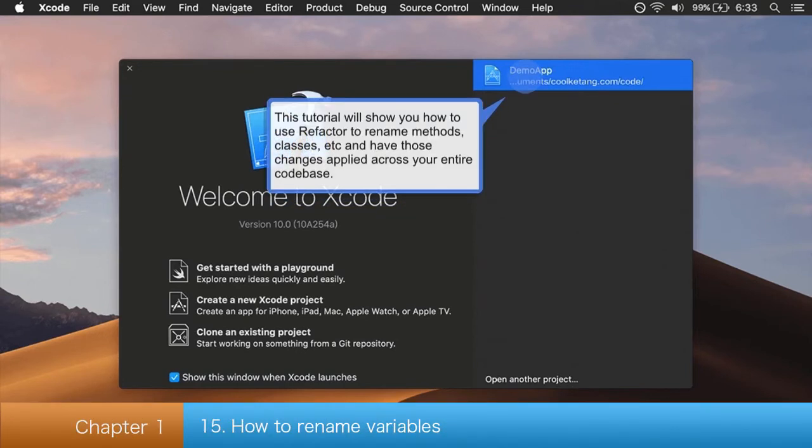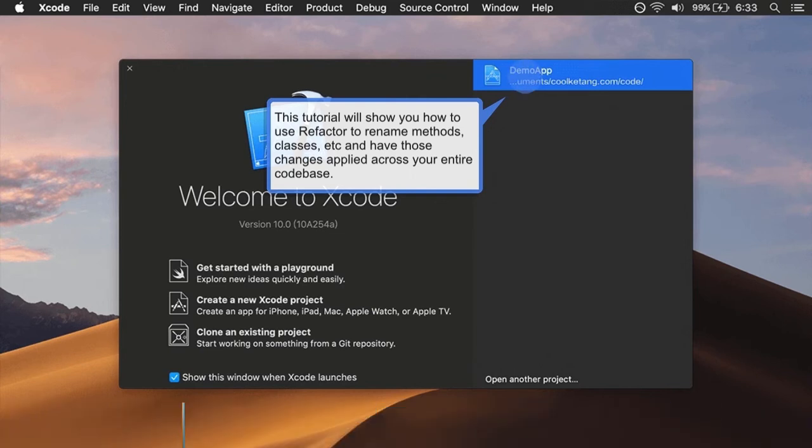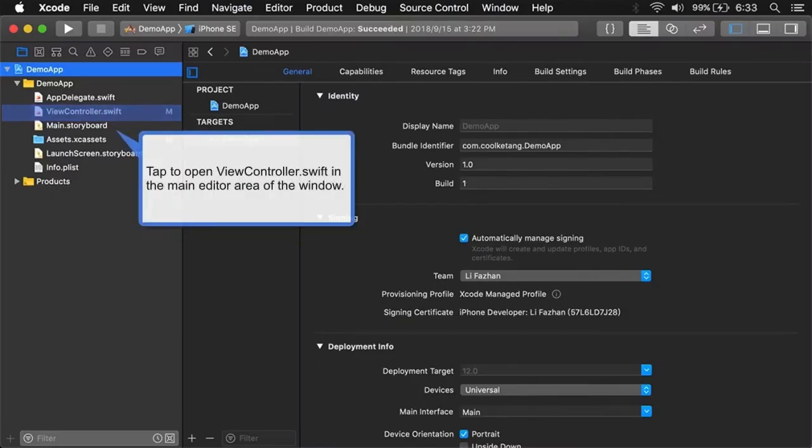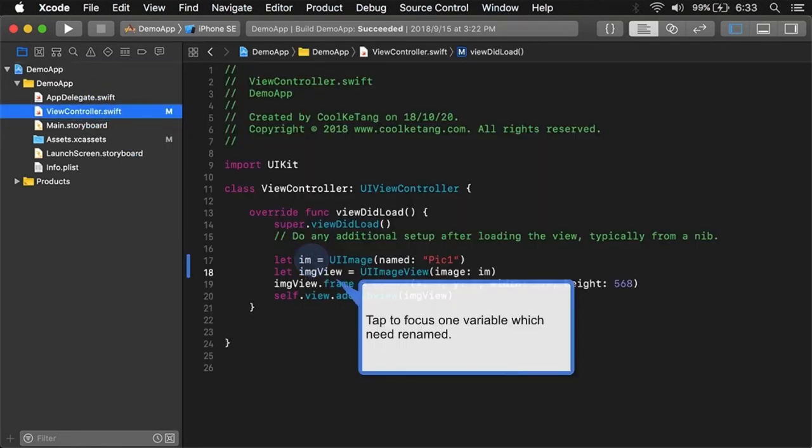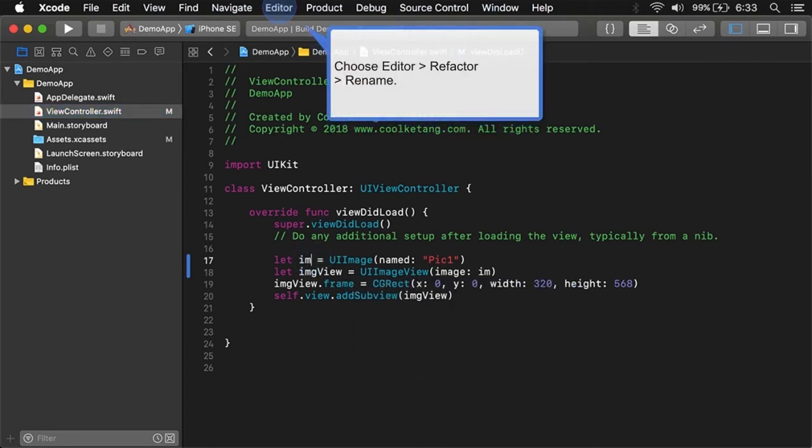This tutorial will show you how to use refactor to rename methods, classes, etc., and have those changes applied across your entire codebase. Tap to open View Controller Swift in the main editor area of the window. Tap to focus on one variable which needs to be renamed. Choose Editor, Refactor, Rename.